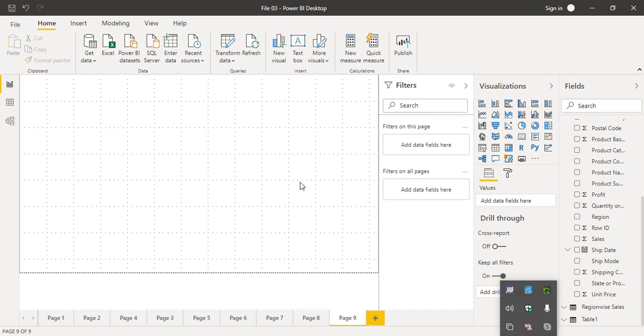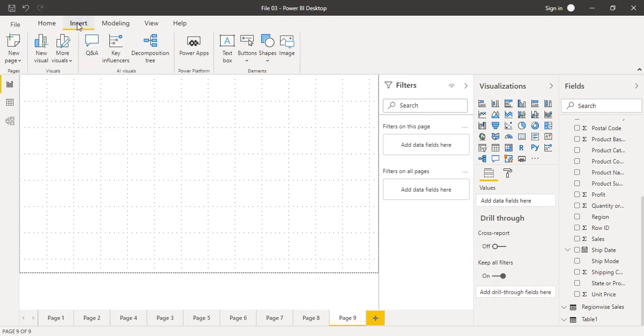Okay, so first of all, let us see how we can insert buttons. Buttons, as you know, are used to accept user events, that is the click event, and are used to perform any action. To insert a button, you can simply go to this insert tab, and these are the different elements that you can insert: either a text box, button, shape or image.